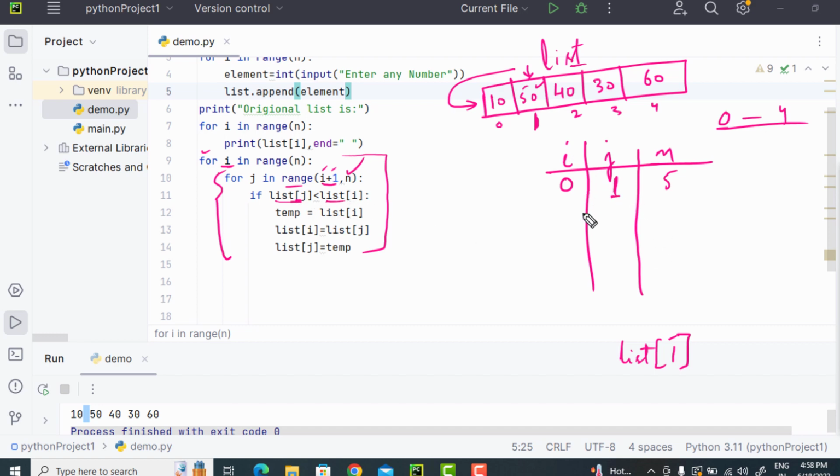What is list of i? i is 0, so it will be list of 0. List of 0 is this element, that is 10. So the condition I am giving here is 50 less than 10. Is this 50 less than 10? Because list of j is 50 and list of i is 10. Is this less than this? No.